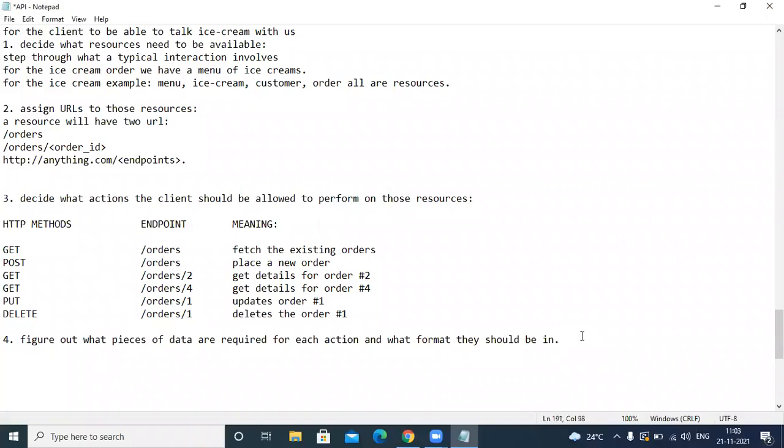Borrowing from our ice cream order example, we can say that an order needs flavor and toppings. We also need to select a data format that the client and server can use to pass this information back and forth. XML and JSON are both good choices, but for readability, let's take JSON.